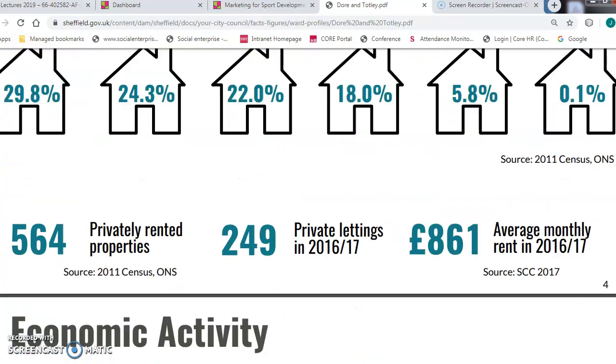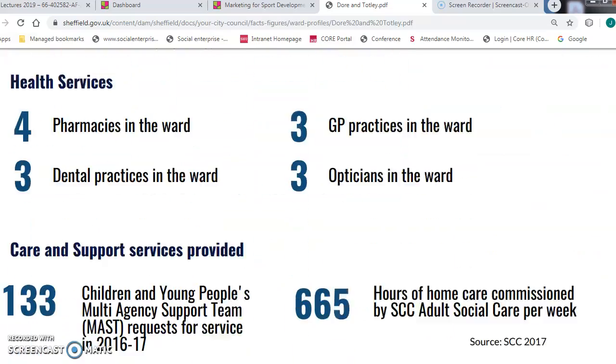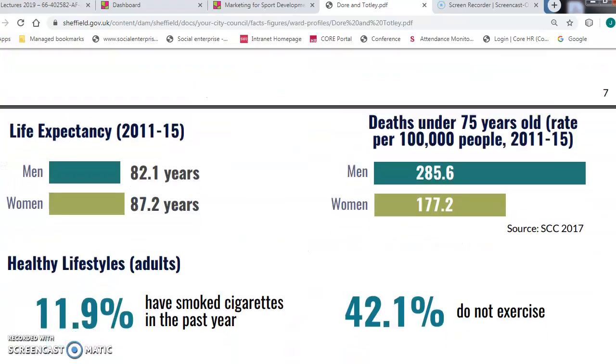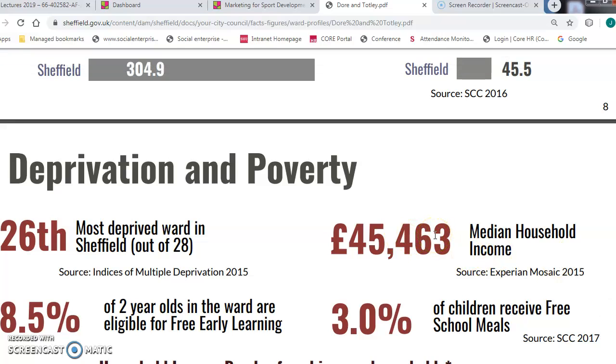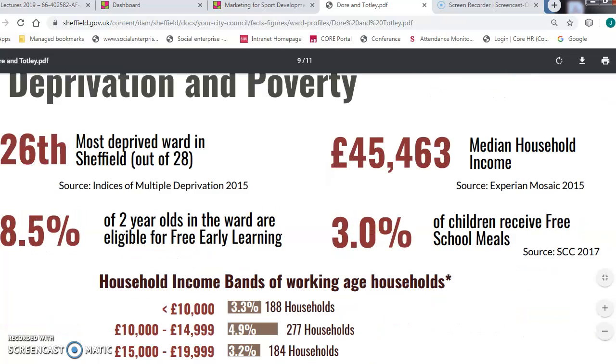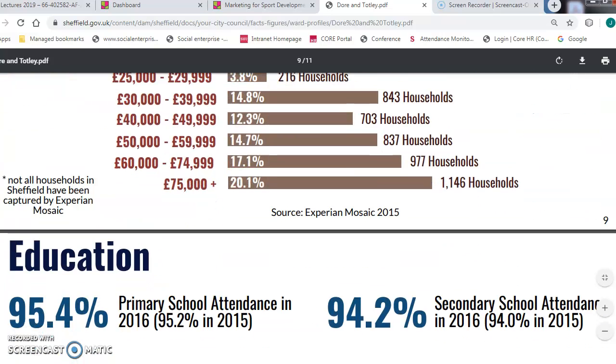Let's just have a look at the, so I'm talking out loud now. The income, is that down here? Yeah, so the income here, compared to Burngreave, which was just over £20,000 per household, is £45,000 per household. And it's the 26th most deprived ward out of Sheffield. So a big difference here in terms of some of the statistics and findings that you will see as well.